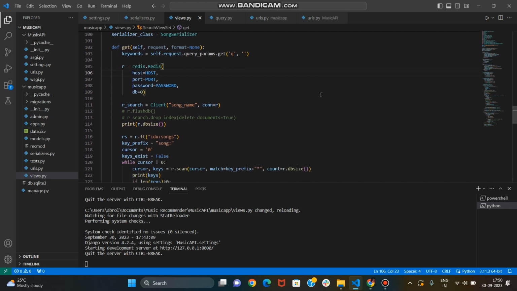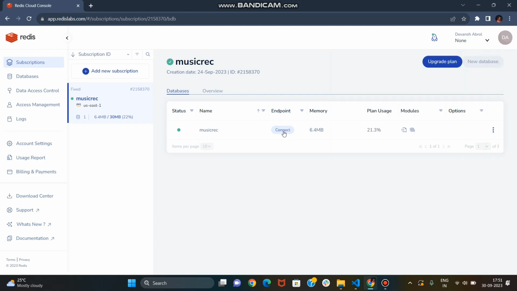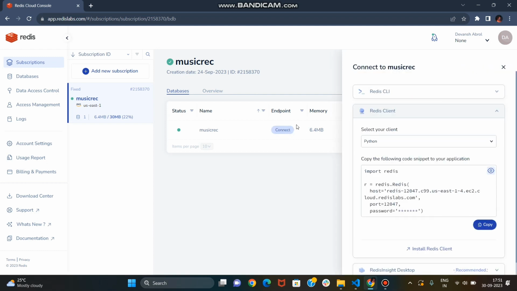Now, to set up Redis on your machine, you can use Redis CLI or Redis Docker services. But for this video, I'm using Redis Cloud Service. So this is how the dashboard for Redis Cloud Services looks like. Clicking on the connect button here, under the endpoint, you can find Redis client. Redis client is a separate application which you might need to install in your device, but you can also use it without installing it as well.